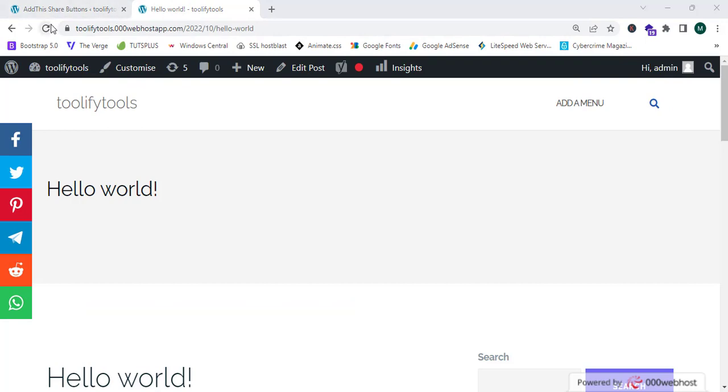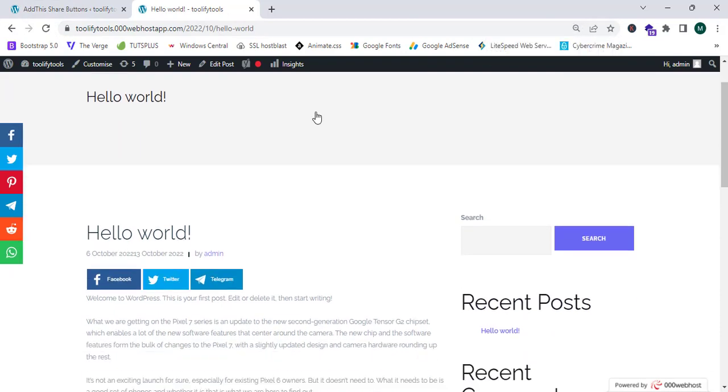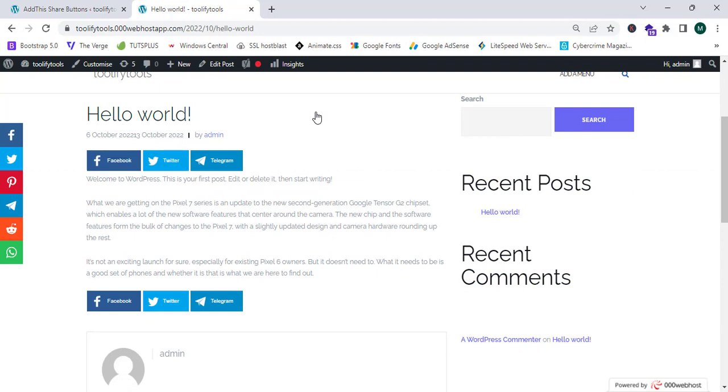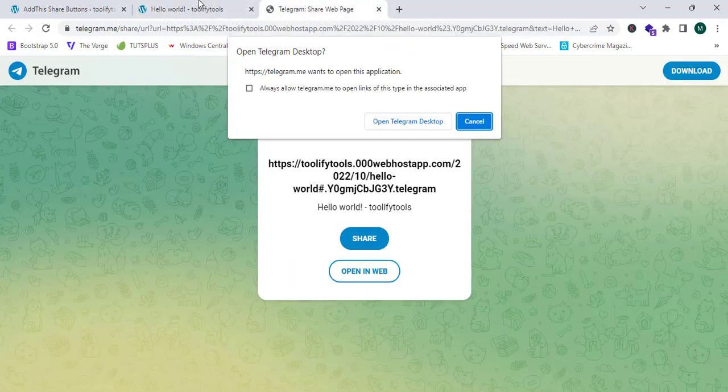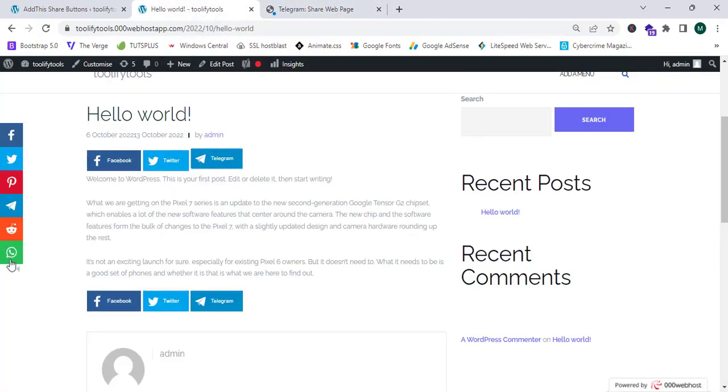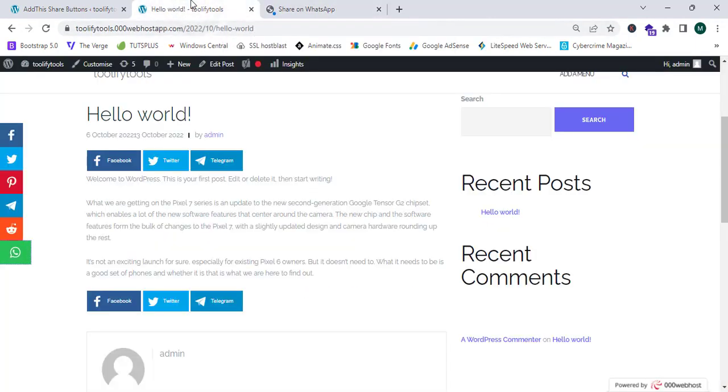So now I'm going to refresh my website, and as you guys can see, the floating bar or sidebar sharing is enabled, and the inline is also enabled. Now we have successfully added our social buttons. As you guys can see, this is appearing, and when I click WhatsApp, the API is opening.